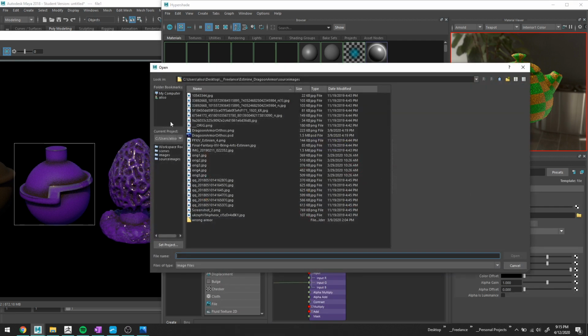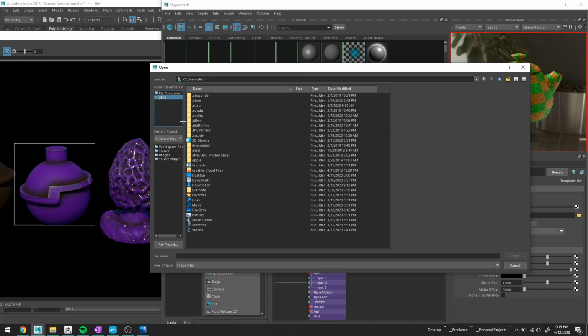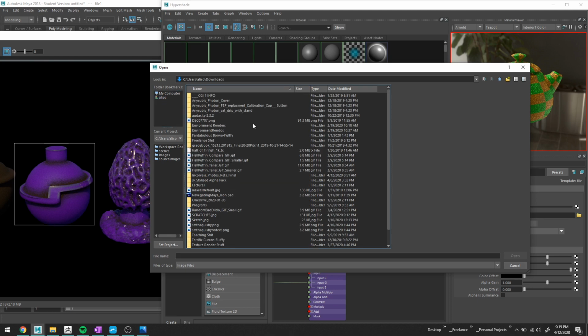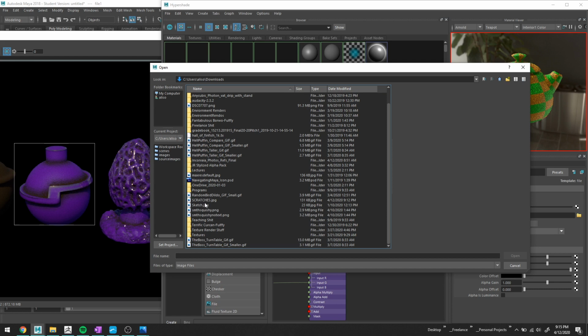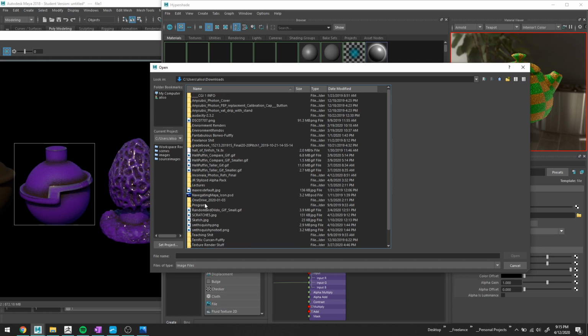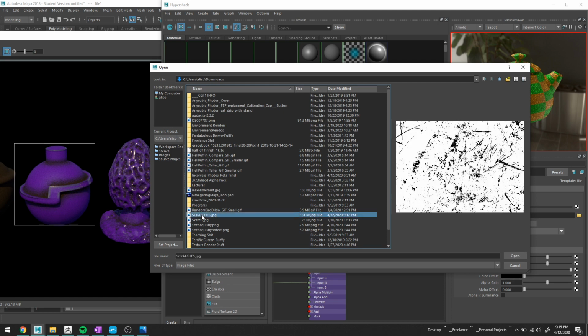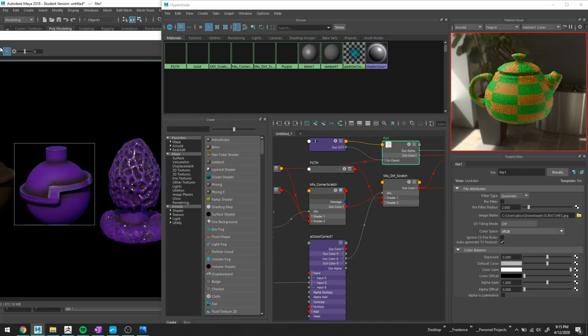Find your file in question. So in this case, I have no idea where to put this. I put this in my downloads folder. Somewhere. I swear it's there. Scratches! Haha, JPEG. So I'm gonna grab that. This is just a random crappy internet texture I found.